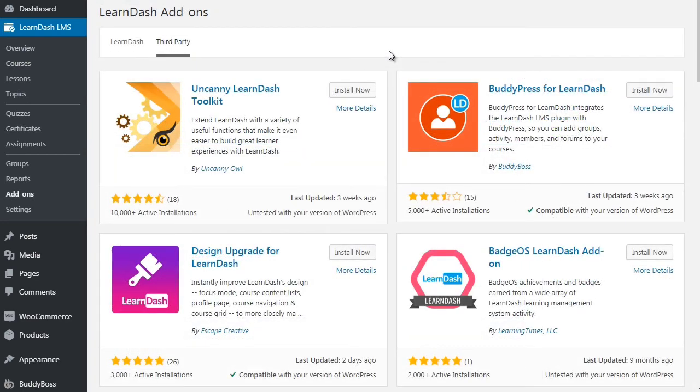Now, of course, the second option is to create a community with, it could be a forum or it could be a commenting system. So to do that, you will need to have an add-on. If you go to LearnDash add-ons under third party, you will want to install the BuddyPress for LearnDash. It says BuddyPress for LearnDash integrates the LearnDash LMS plugin with BuddyPress so that you can add groups, forums, members, activity to your courses. So you'll need to install that.